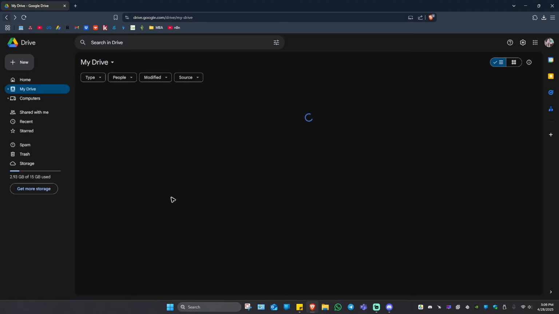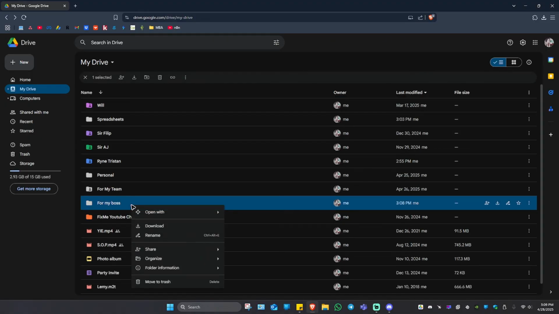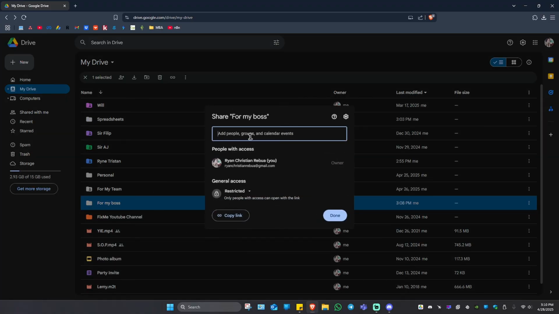Now, for example, I wanted to share this particular folder to my boss. Now, how do we do that? We can't just easily share the link and send it to whoever. They can't just open it up. You will have to manage the permissions. Now, to do that, again, right click on it and hit on share. Hit on share once more and wait for it to load.